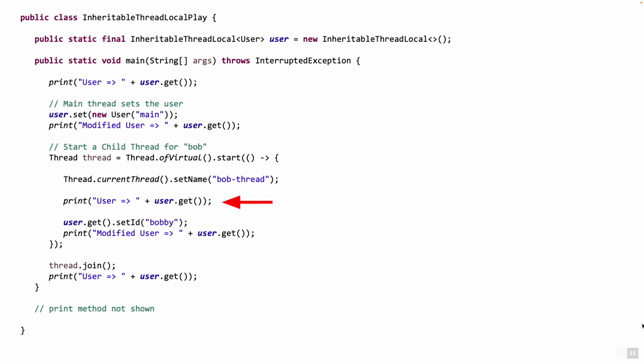Since user is an inheritable thread local, the get method will get user main and not null, because when Bob thread got created, the user variable got copied over to Bob thread from the main thread. The JVM did that for us. Now at this point, I'm going to set the ID of the user to Bobby from main.